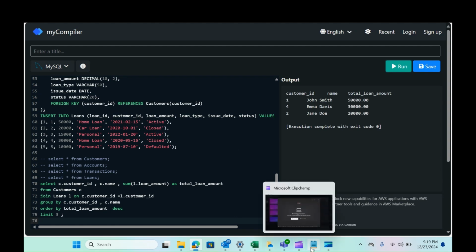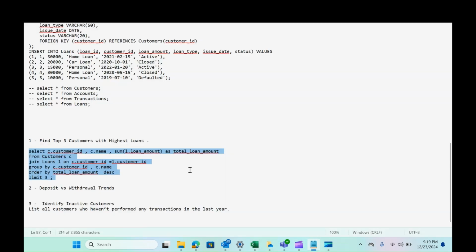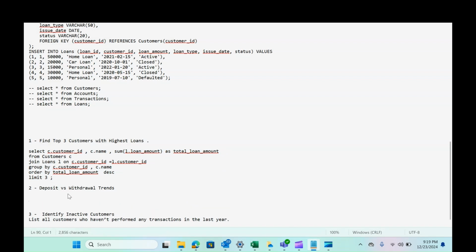Now let's jump back to our second question. Okay, so the second question basically says deposit versus withdrawal trends. So basically the question says we need to compare the total deposit and the total withdrawal amounts for each customer. Okay, so the question is quite a good one, I should say.